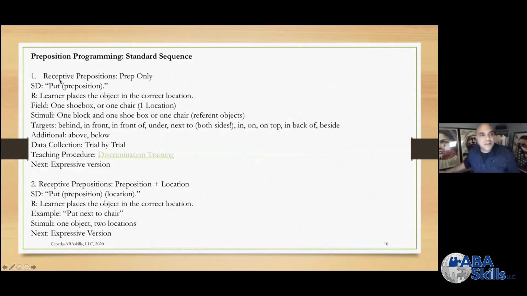So here's the basic receptive prepositions program, and it's just the preposition only. You're presenting the learner with some item, like handing them a block, and there's a shoebox in the field, and you say "put on top," and then they take the block and put it on top. That's how you focus on teaching the prepositions in this very basic format.